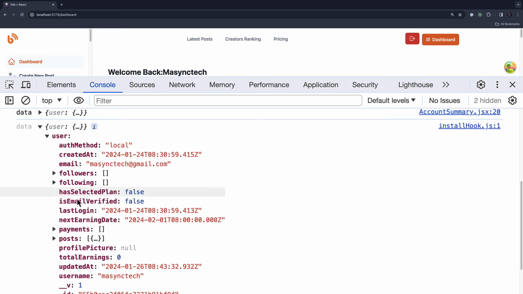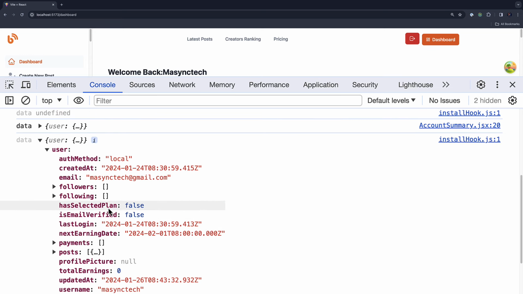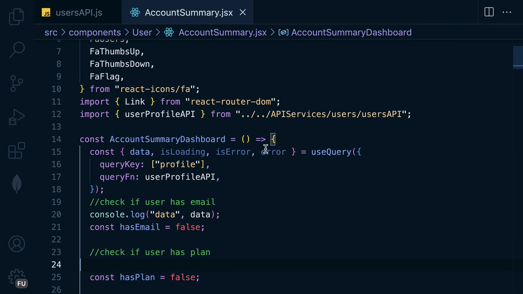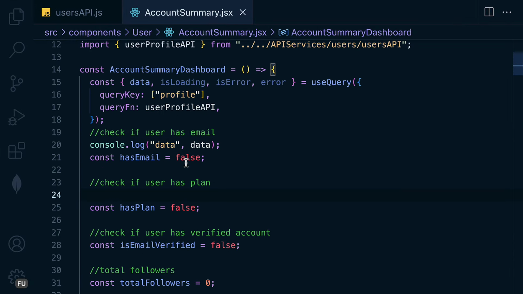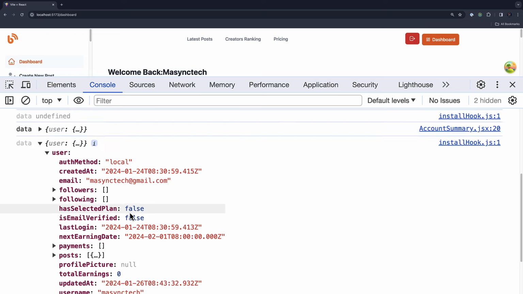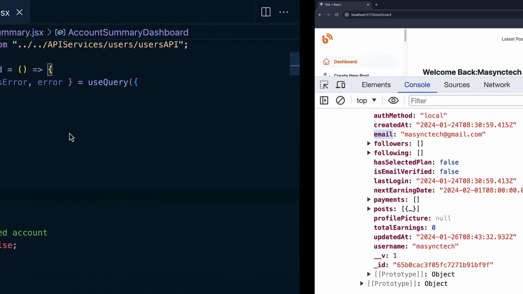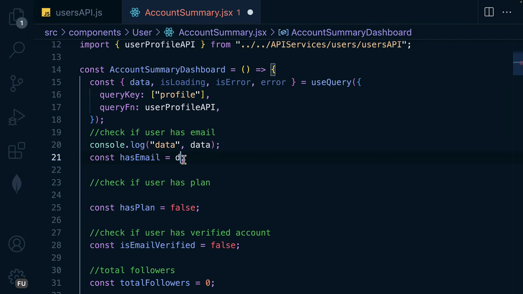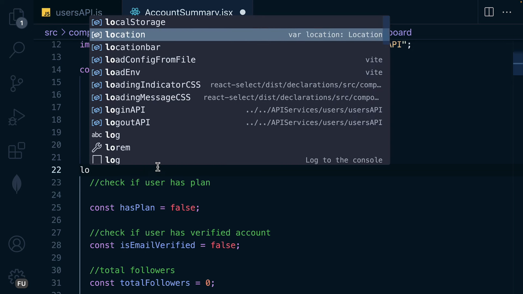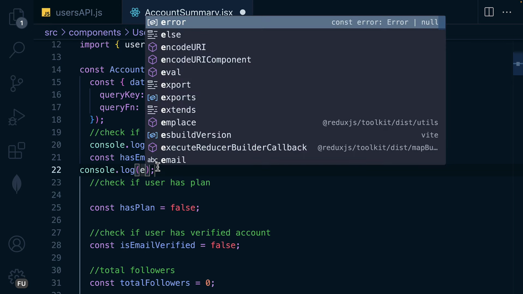So now we can replace these placeholders with these values. For example, has a plan, email verified, the username, and then the other properties. So let's use them. So over here, instead of using this hard coding, we are going to use the email field, and that is has email verified. Let me check again. We have that as has email. Yeah, this one. So here is going to be the data dot email. Well, let's go ahead and then log the email field to make sure that it is working as email.